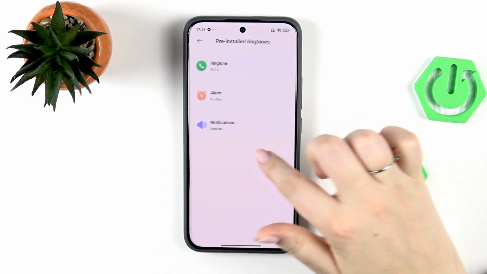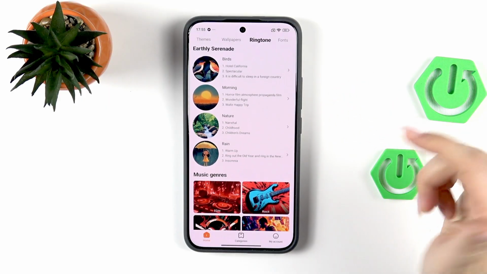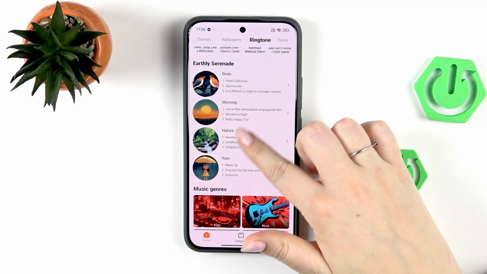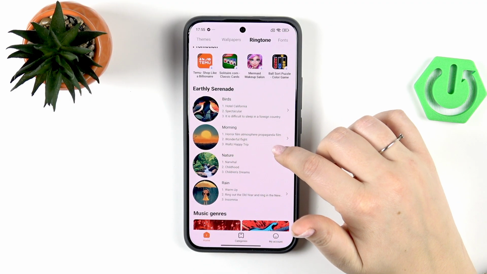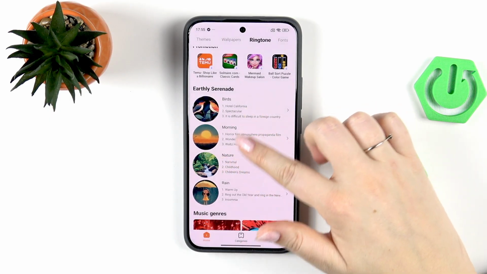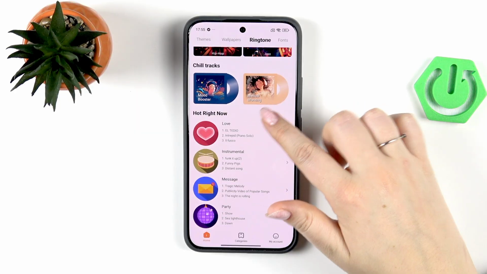But let me come back to the previous one. I will choose something from online ringtones. Of course, be aware you need the internet connection to be able to actually check them. So let me choose something from morning. As you can see, we've got plenty of different categories from which we can choose.